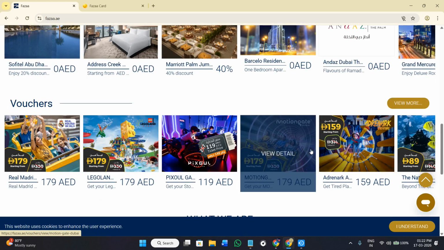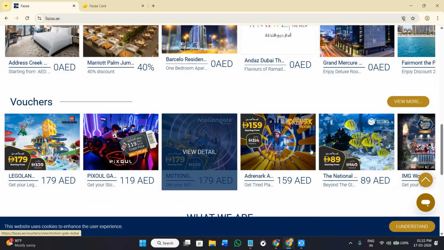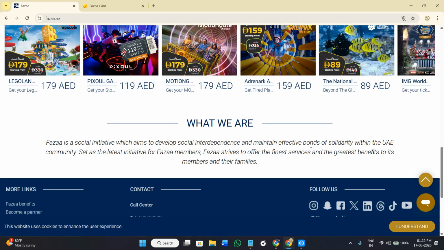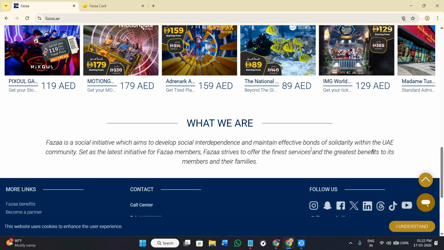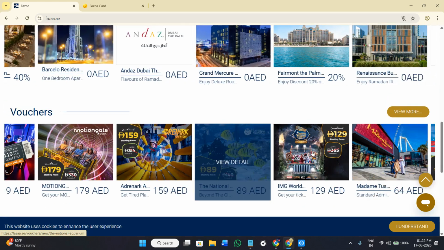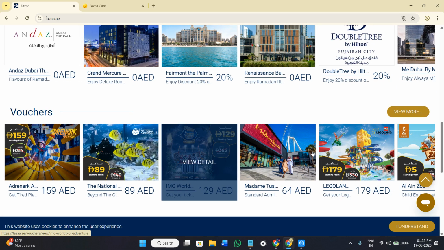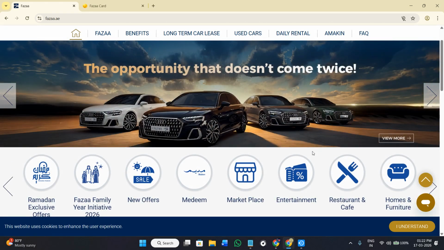Now, after reviewing all the details, simply submit the renewal request. If a renewal fee applies to your membership type, you will be asked to complete the payment online. Once the request is submitted, your application will be processed. After approval, Fazaa membership may be renewed and updated validity will appear in the Fazaa application. You can continue using your digital Fazaa card to access the discounts and the partner offers across the UAE.